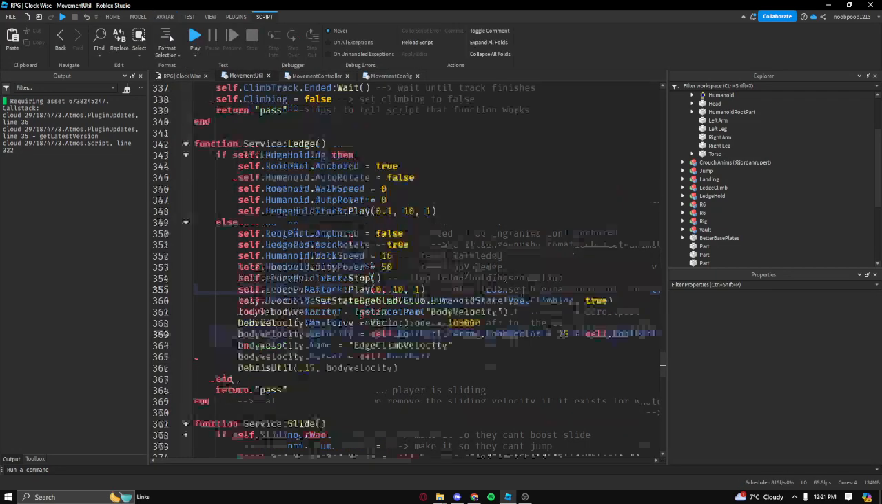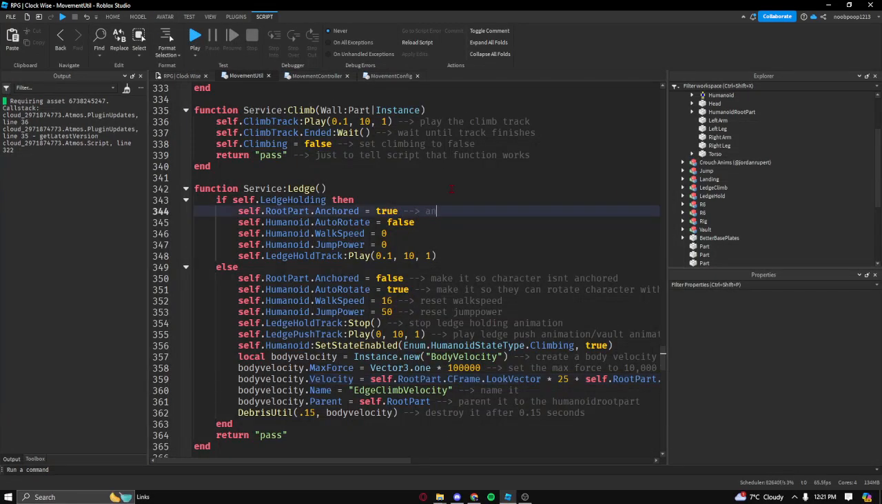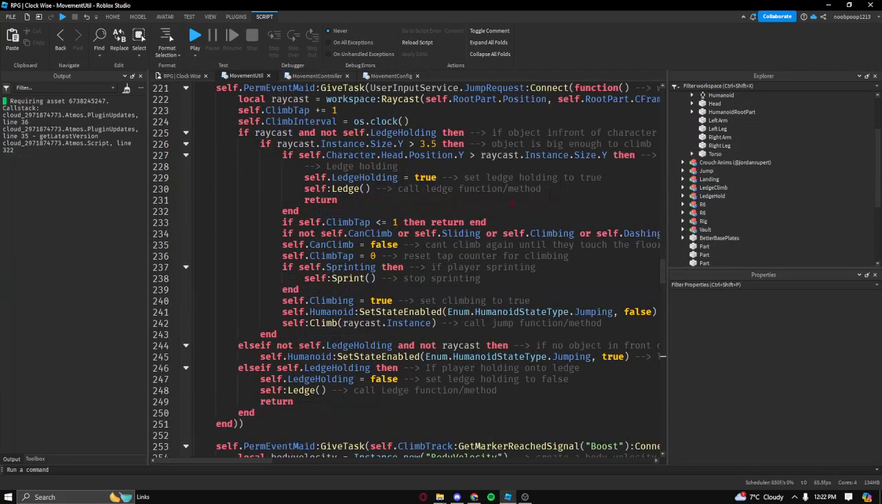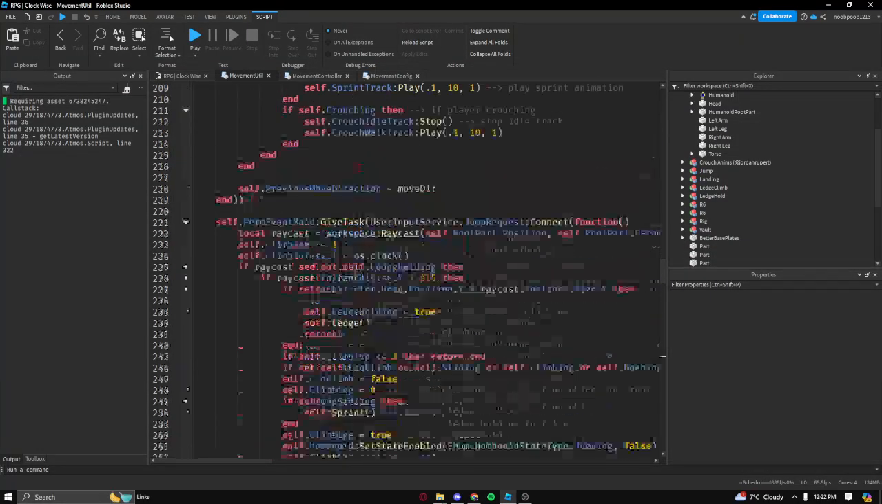Let's quickly comment out everything. So, the humanoid root part prevents the player from moving around via camera. Stop them from walking. Stop them from jumping. And then play the ledge holding animation. So let's go over this, because I know this is probably really overwhelming to look at. But we're going to start at the top.